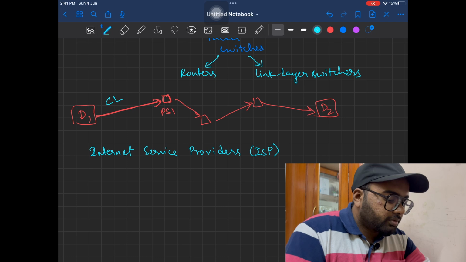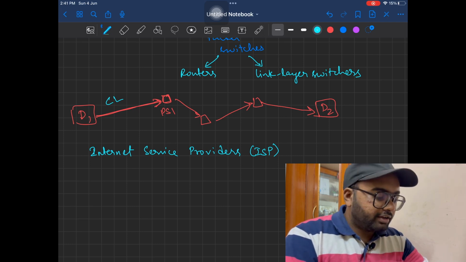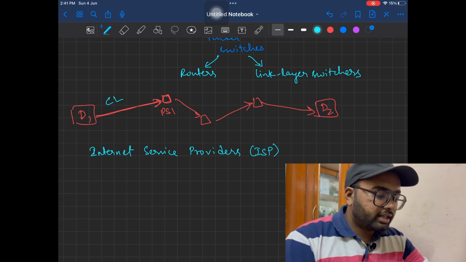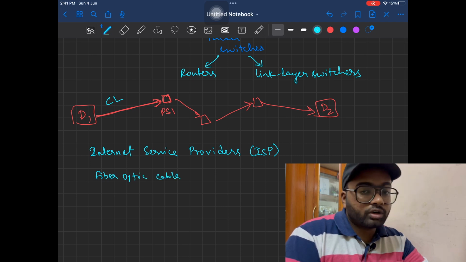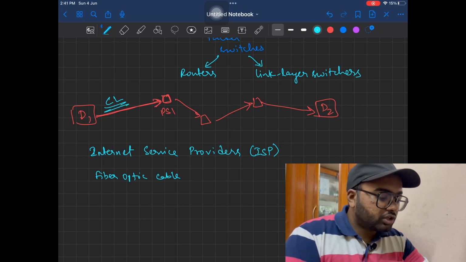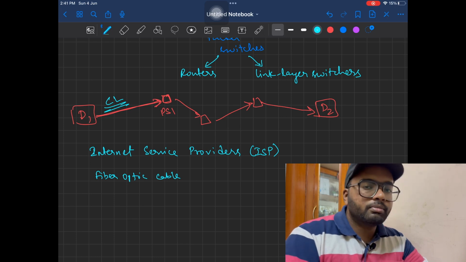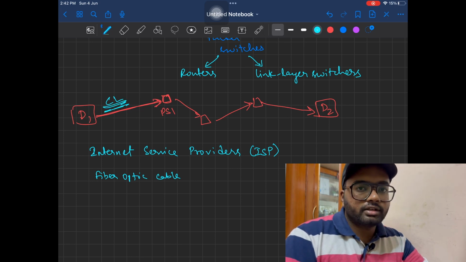ISP for short. These internet service providers provide us these communication links in different forms. If you are using a SIM card, you will get your 4G or 5G from the internet service provider, whichever SIM card company you are using. And if you are using a Wi-Fi connection, you will get a fiber optic cable attached to your Wi-Fi router, which will give you that communication link access. So that is how you will get access to the packet switches that are available in the internet. You need that communication link for internet connectivity.